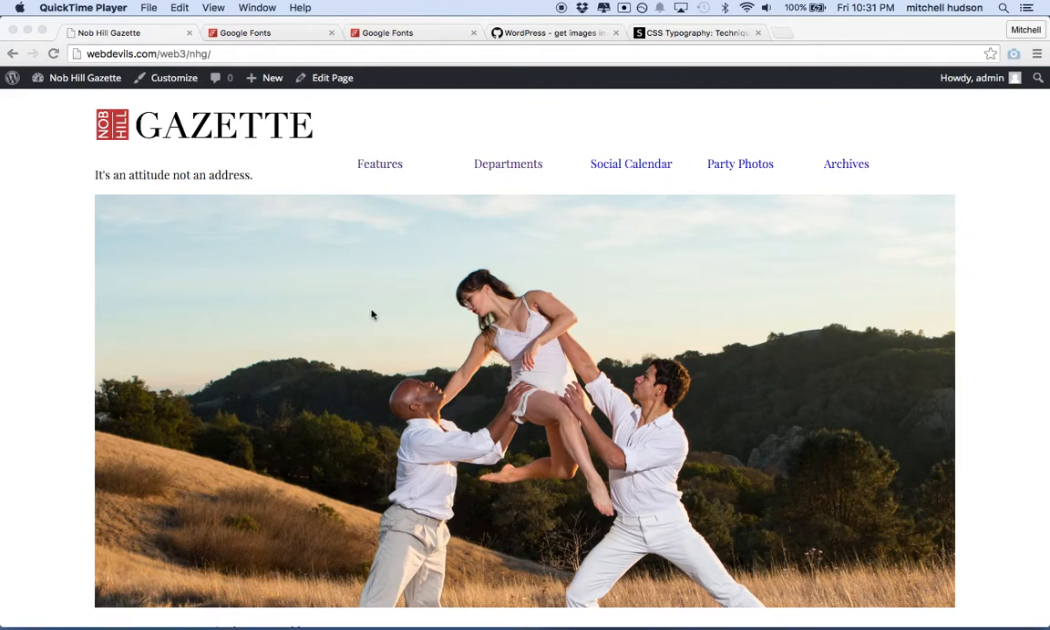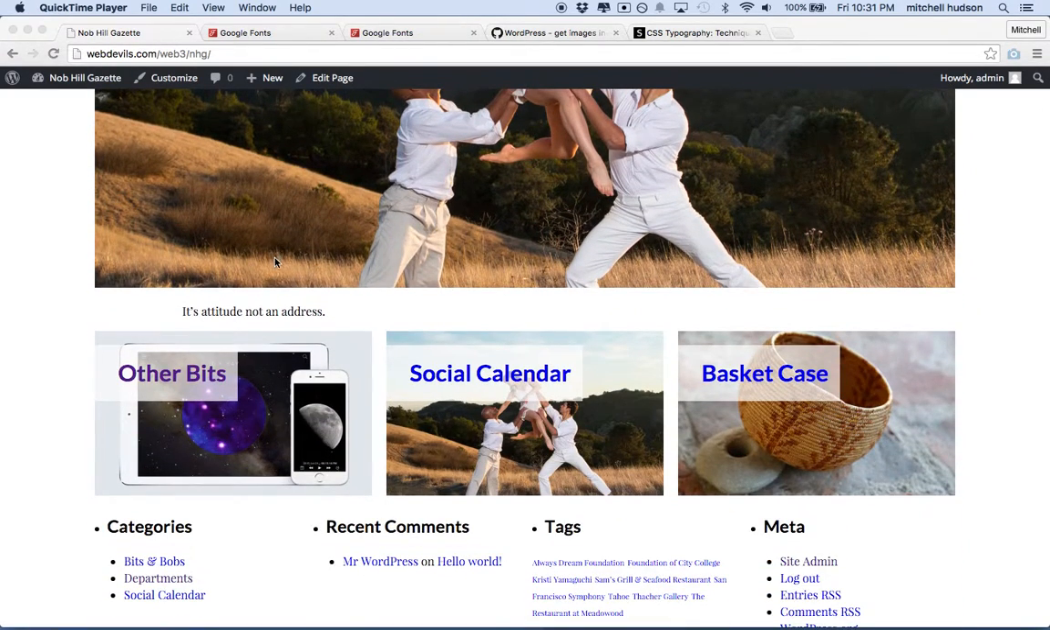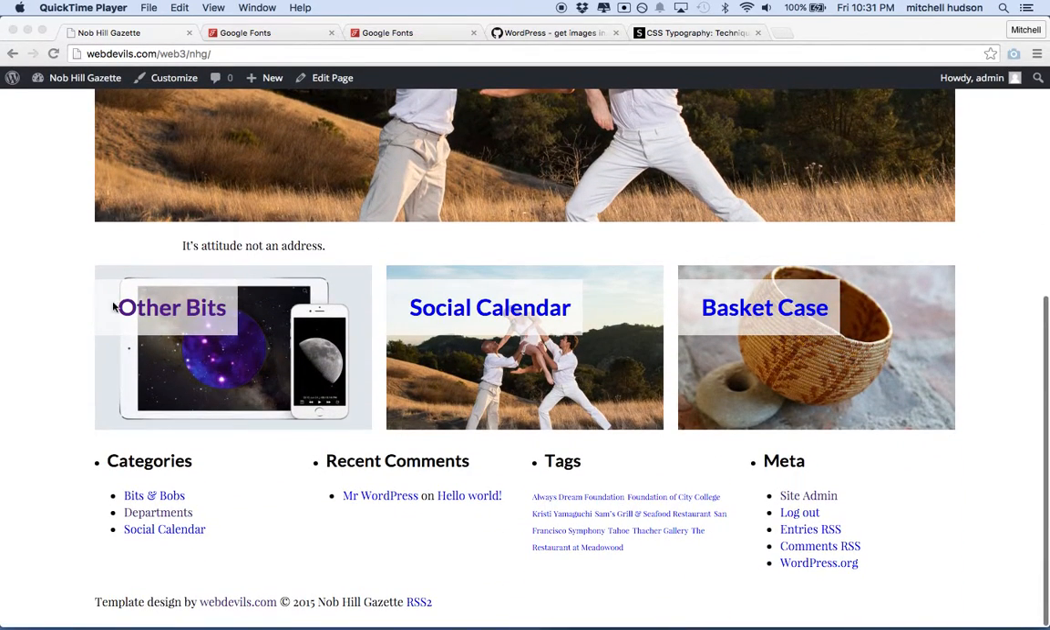Hi again, here we are to talk about WordPress some more, and we're going to work on this Nob Hill site. What I'd like to do now is make a subpage that shows categories as thumbnails. When I click on features or departments, since these are both categories, I want them to display all the items in that category in this form here. So it'll be a thumbnail with the title of the feature or the department.